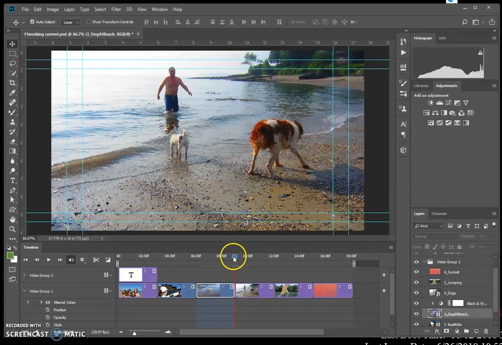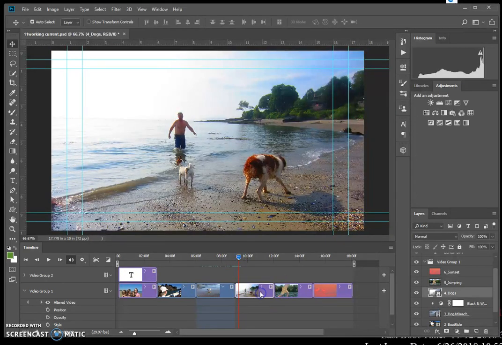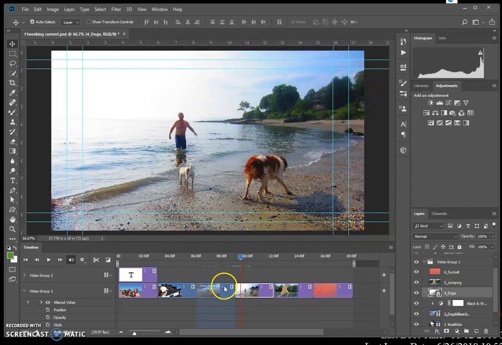So I need to move my playhead over to the correct clip, which I can see right here, and it says the 4_dogs clip. So here's my playhead, and then let me hide this real quick. So we're right here, and click the right arrow next to the transform attribute.